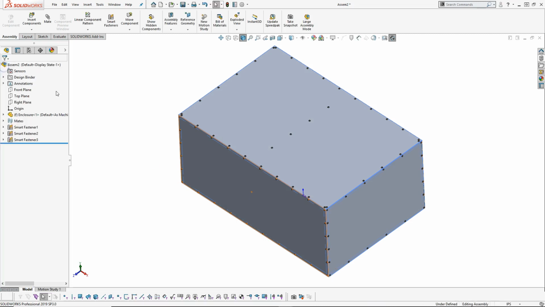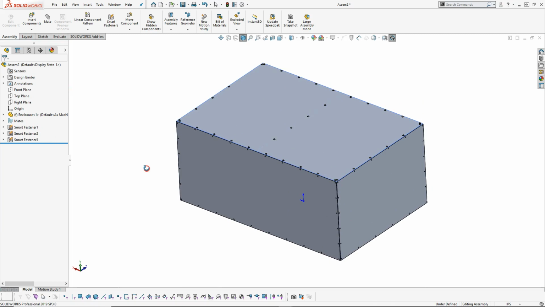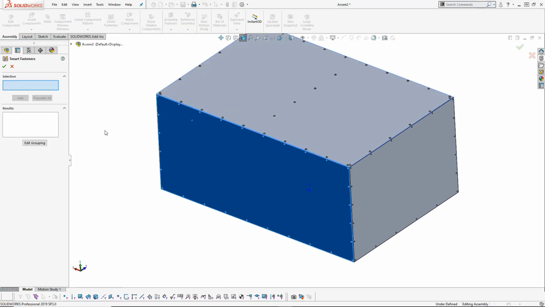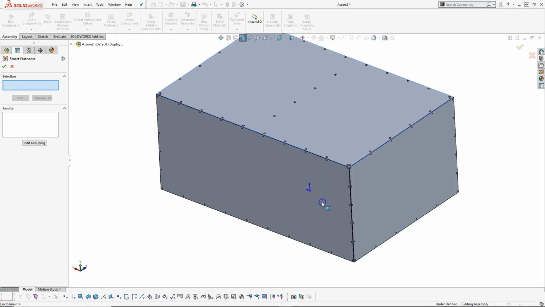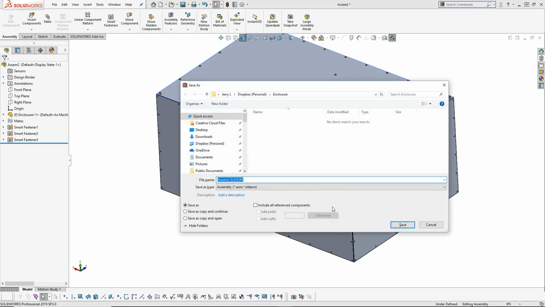We're good with the smart fasteners up to this point, but then I come around to the remaining two sides that should be just as easy to pick, and it's not allowing it to select. So I'm not sure why it's choking on that one. So I'm going to do a real quick save since we got it to go that far.